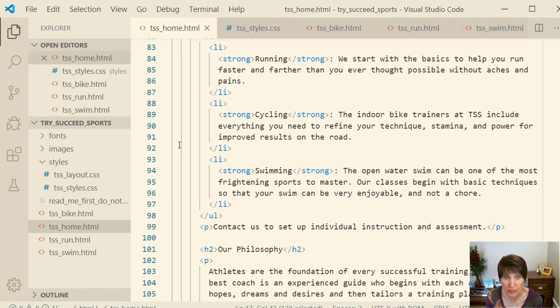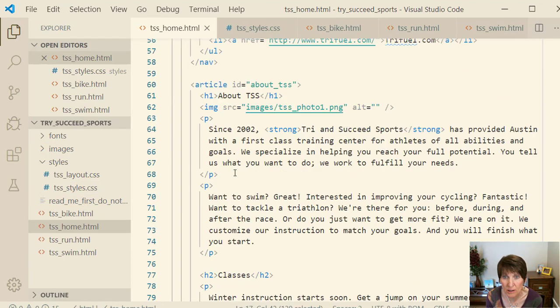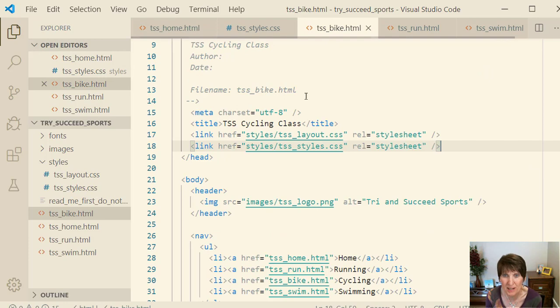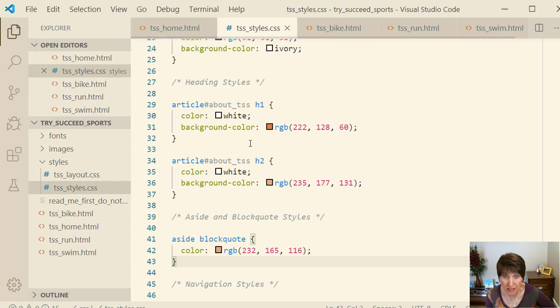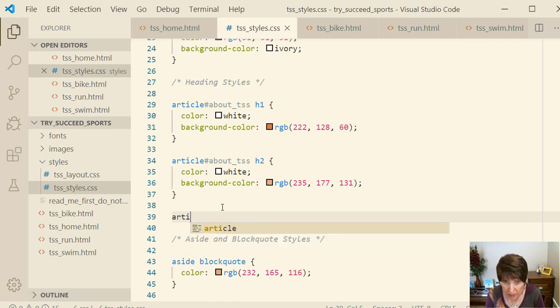Now, if we go back and look at the code, we want to go to the article with class equal to syllabus. So in the style, under our heading styles comment, we're going to put an article. So this is an article with a class. With a class, we use a dot, and the class is syllabus. And inside that class syllabus, we want the heading 1. We also want the heading 2, and we're going to put exactly the same styles on the heading 1 and heading 2, so we can just put a comma. Remember how you can put one element, comma, another element? That's what we're going to do.